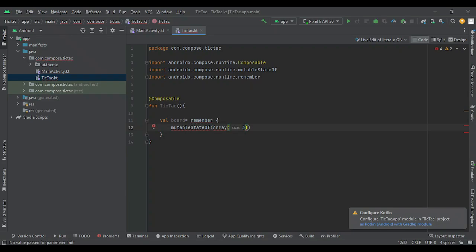We will just say 3, and then we just have to initialize this array with null. So here we can just say arrayOfNulls, and again we have to give it the size. So we will just say 3. Okay, we need to provide the type also. I just forgot that. So here we need to provide the type. It's going to be of type String, and there we have our variable for the board.